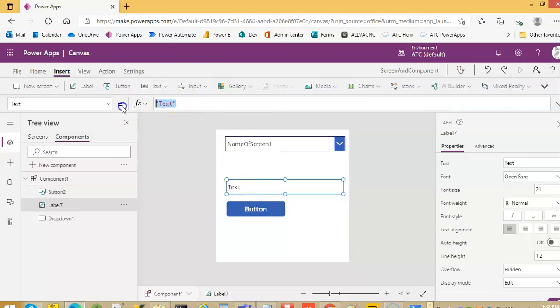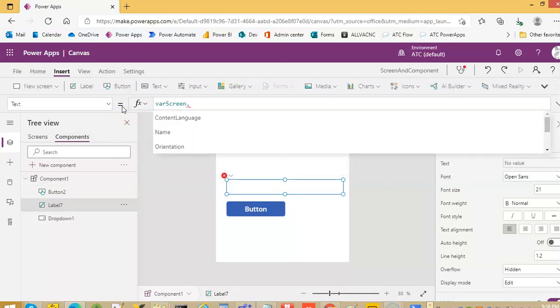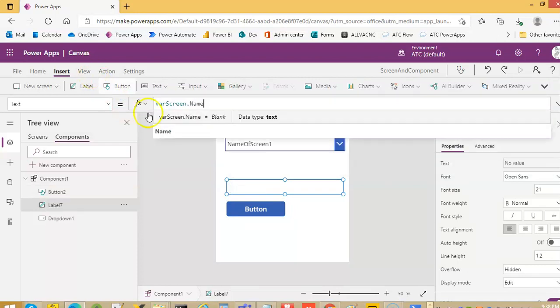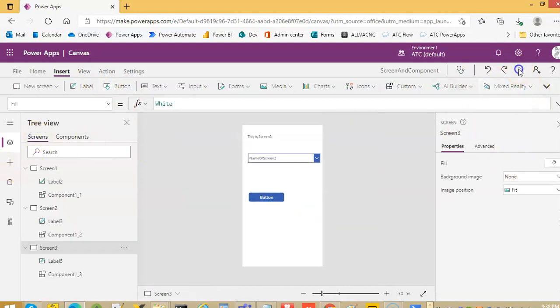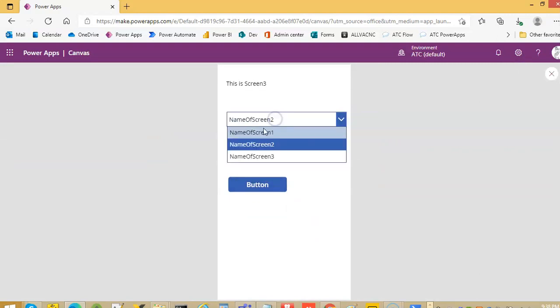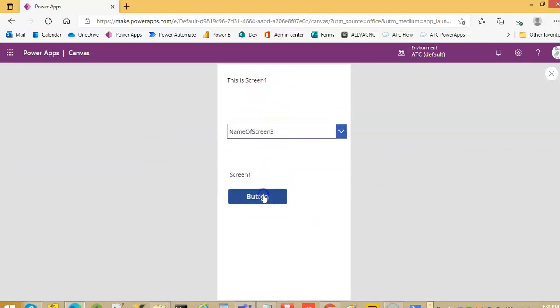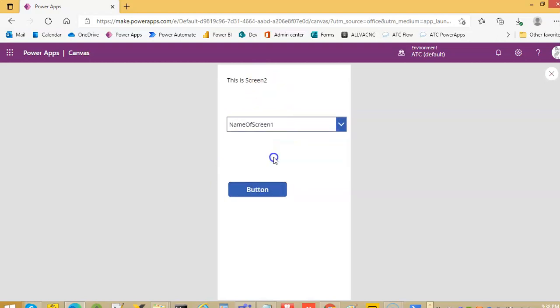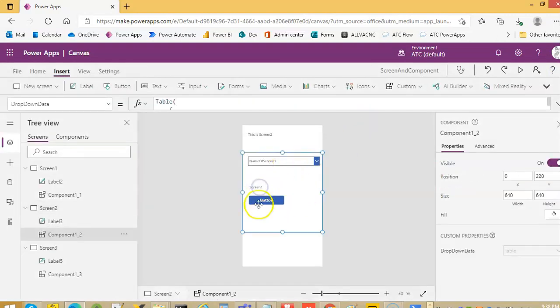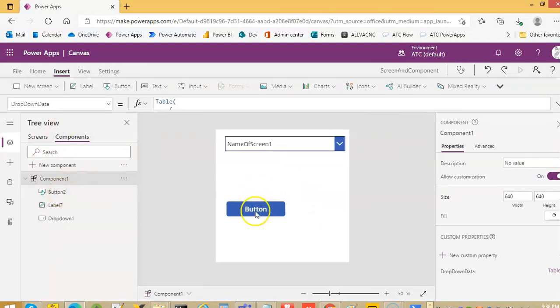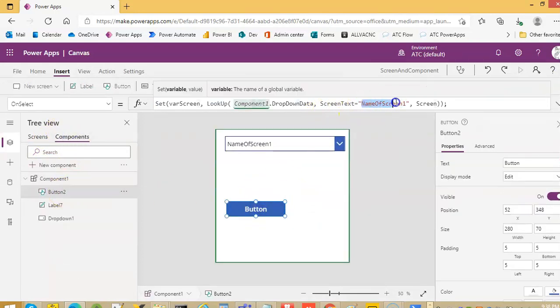So we'll check the value here. Variable screen dot name. Okay, let's test this. Now it is on screen 1. Let's press the button. It says screen 1. Screen 2, we will press the button. Why? Because we have hard coded here screen 1.